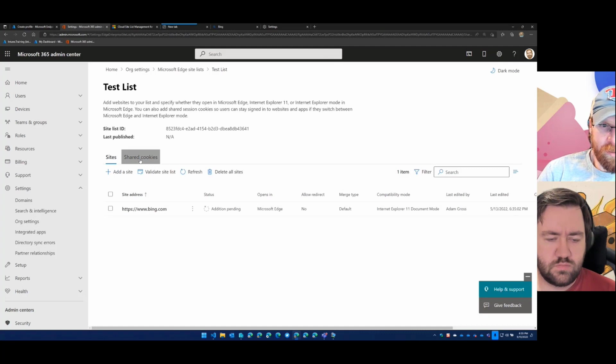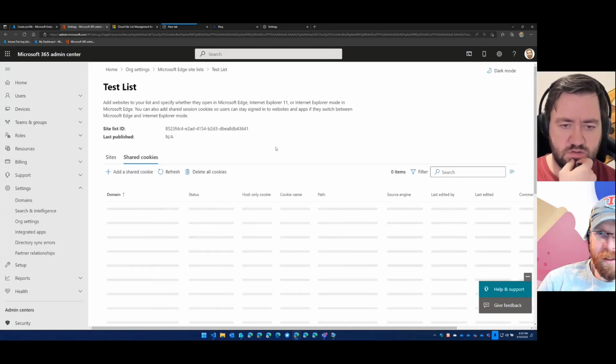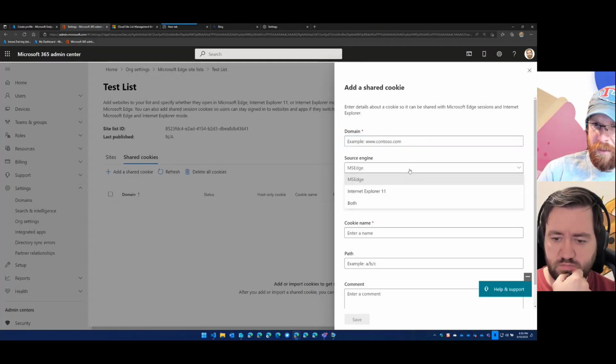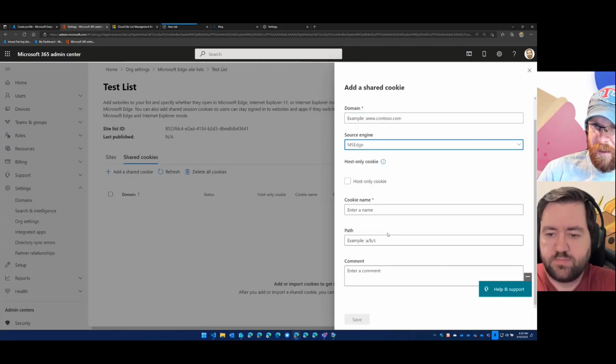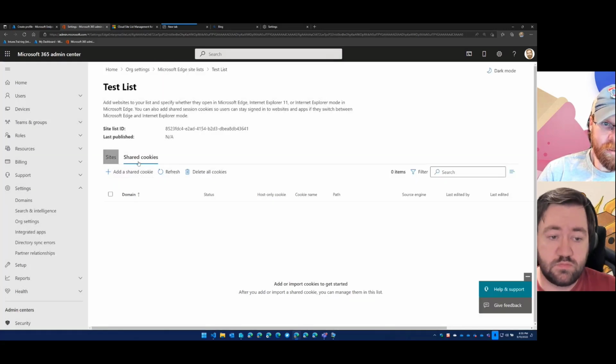let's see, what is shared cookies? I've never actually looked at that. Yeah, I was just wondering what that was. So add a shared cookie. Look at that. So you're going to set a cookie of some sort. There you go. If that makes any sense to you, use it.